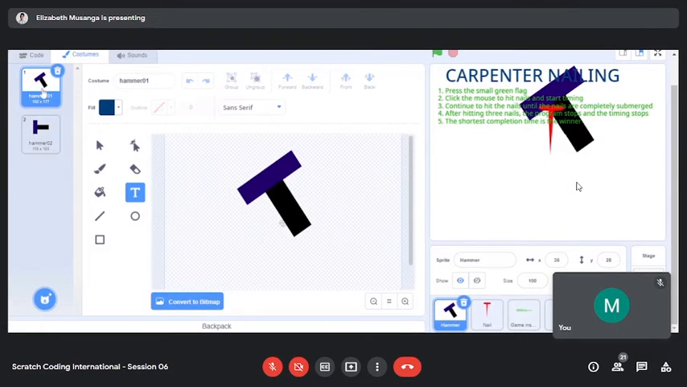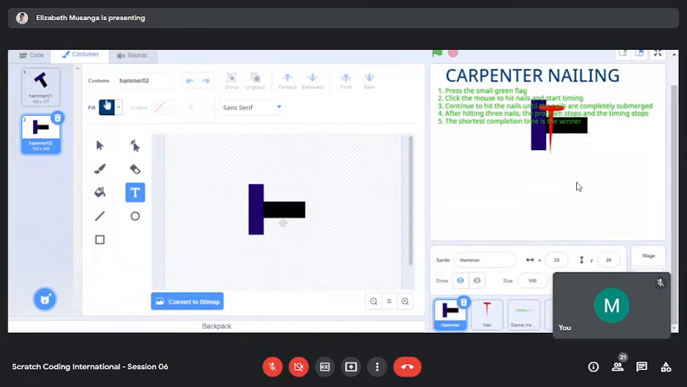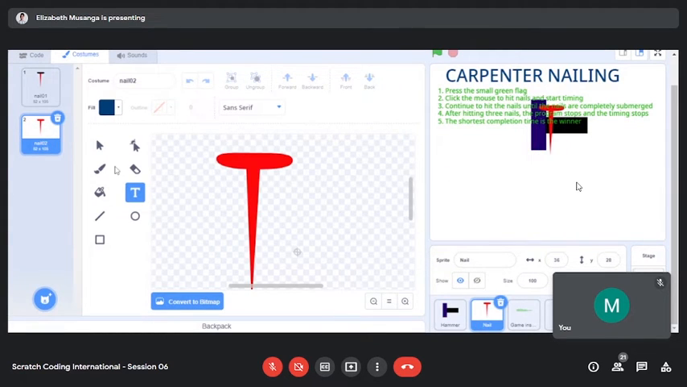So our hammer is there, and then we have these two, costume 1 and costume 2. Then you go to the nail. So the nail, like I showed you, you first make the circle and then you add a rectangle, then you reshape it so that you have the sharp part of the nail. So we have those two.